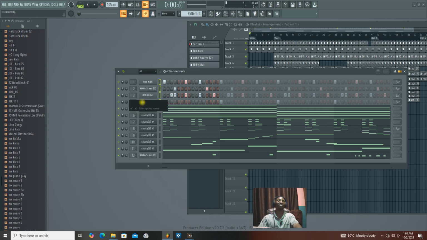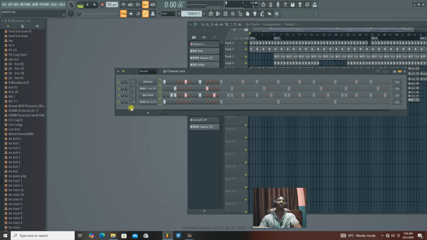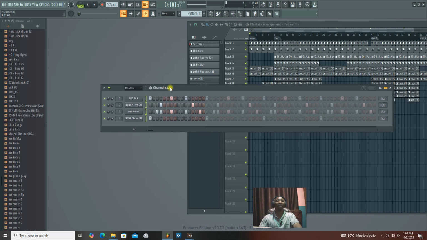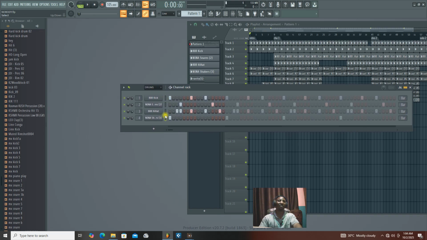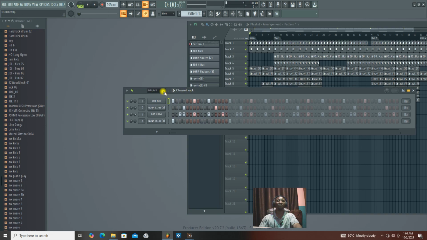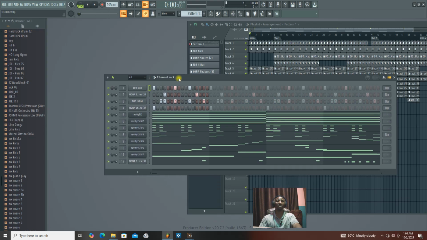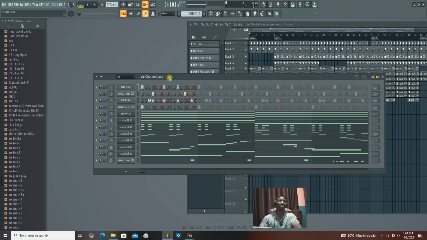So I click, and you see it's going to put them in a group and it's telling me to put a title on the group. Since they are my drums, I'm going to add drums. You see, it has put all my drum tracks into one group titled drums. To view back all your instruments, you come here and put it on all, and all your instruments will come out for you to see them.